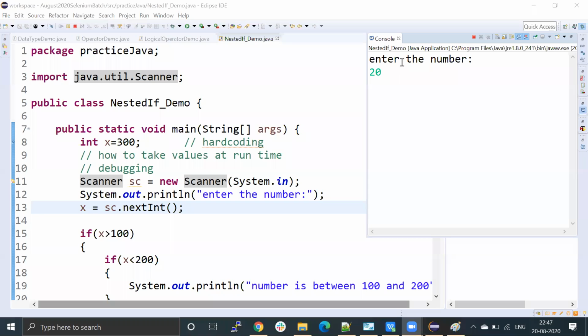You can say, enter your name, or enter the marks of your 4 subjects, anything you can do. But you have to write the code accordingly, like 4 times. If you want to take 4 values in a row, you have to write the code for getting the value 4 times in different variables, right?